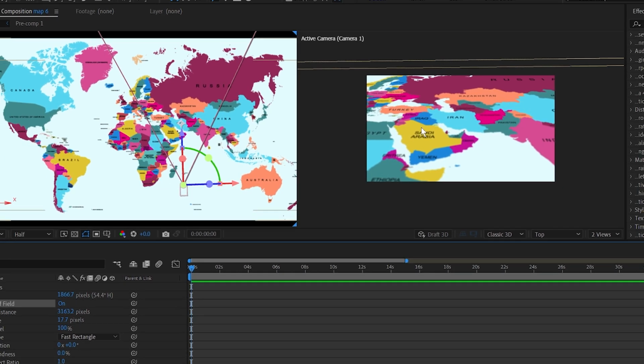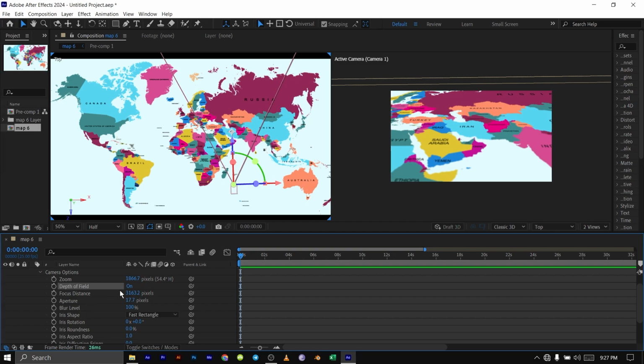So what we need to do is bring down the focus distance. Our camera is focused on around Iran, just this region here. To do that, I'm just going to bring this down to, let's say, I need to type this in. I'm going to bring it down to maybe like 310. And from here, you can see that it's much clearer around Iran.